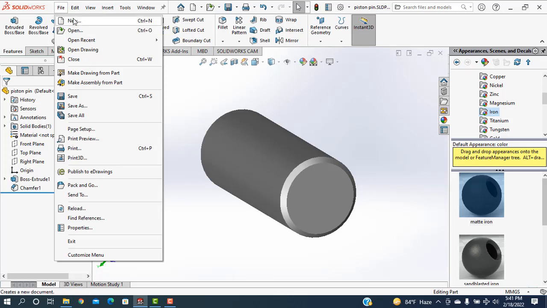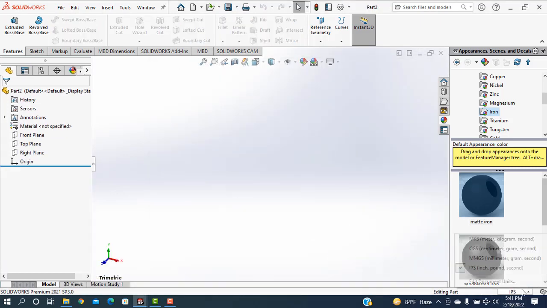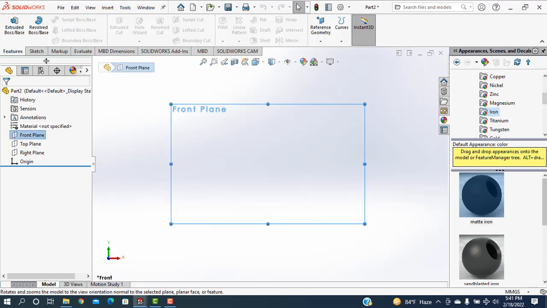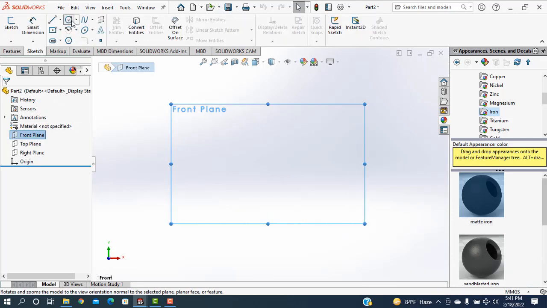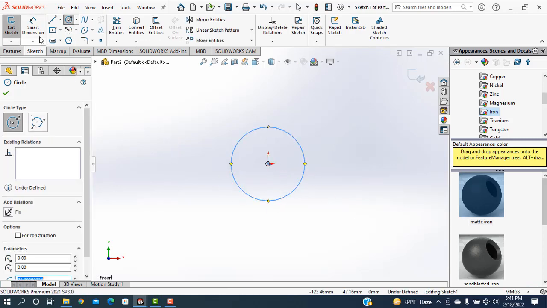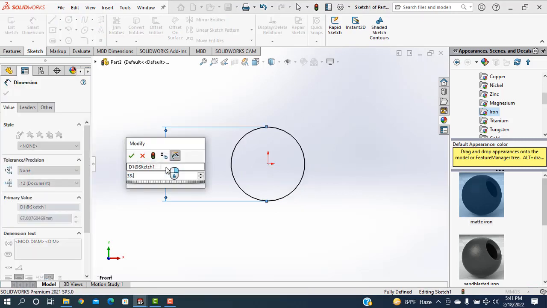Okay, I'm going to the file and taking a new file. Part is selected. Okay, and I'm taking the unit MMGS. Front plane is taken normal. Go to the sketch and taking a circle. Okay, sketching. Determine the dimension of this circle is 33.8 mm.